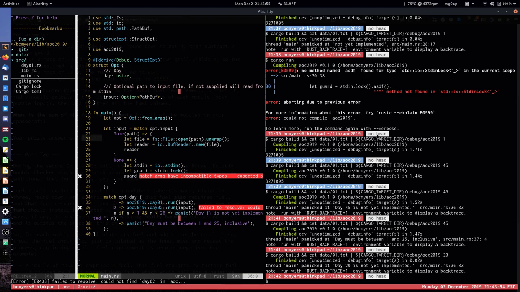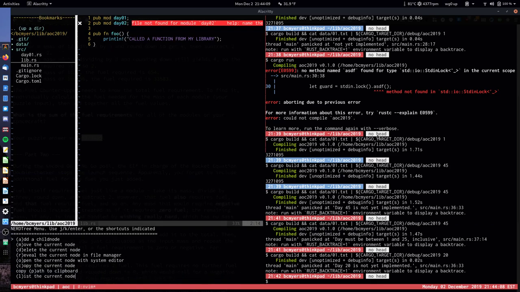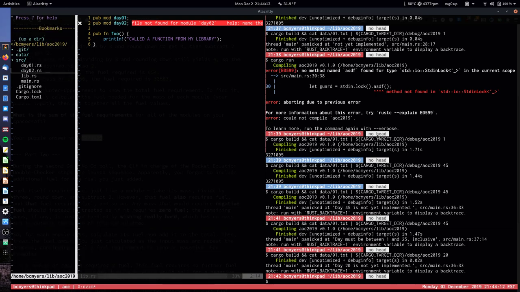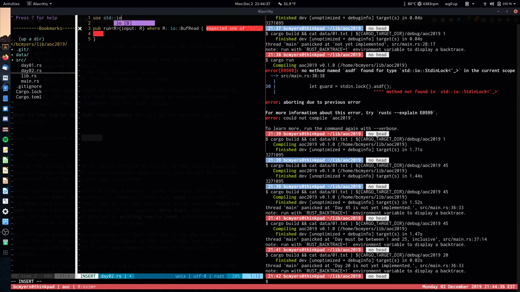First of all, we get this error that we don't have a day two module and a run function. So let's fix that real quick. Let's make another module day two, and we'll have a different module for each day. And then we add day_two.rs. And for right now, we just need a run function that, again, takes a reader. Well, let's not have it output anything, actually. So where R is io::BufRead. So use std::io. And we'll just make this unimplemented for the moment.